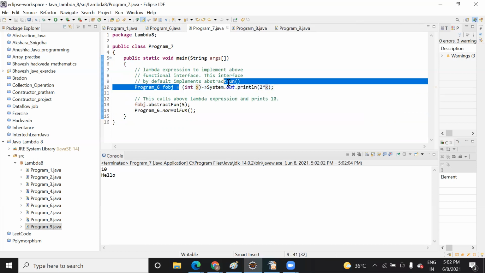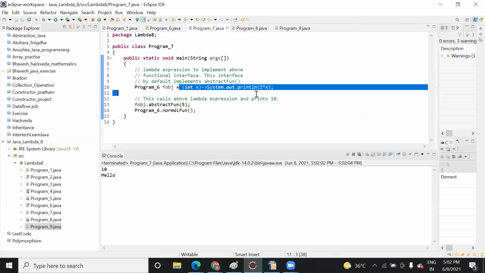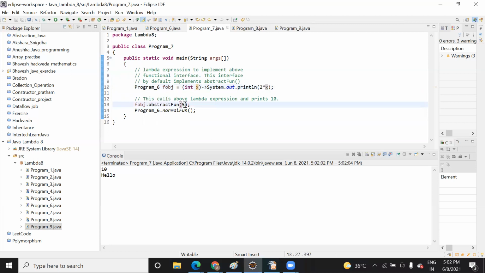See this syntax. In this syntax, this is our parameter, and this part is our body. This is your parameter, this is your body, and inside this body the operation is 2 into x, and here you are calling the function. So in the previous program, you were also using these brackets. Which brackets? The ones I drew.